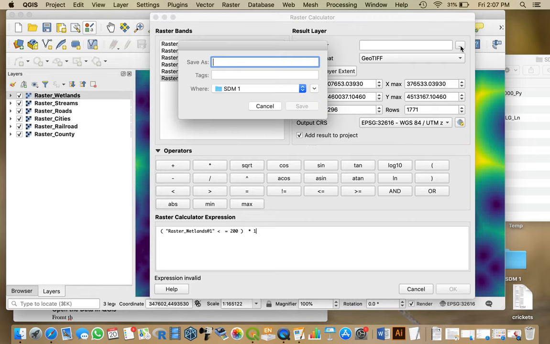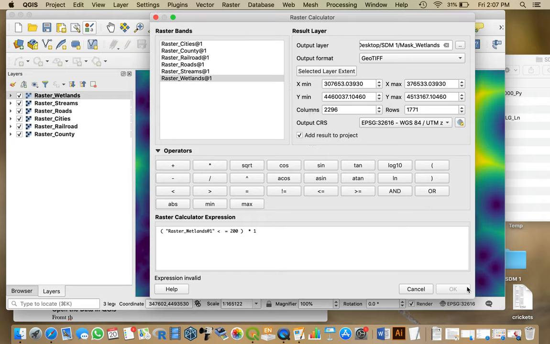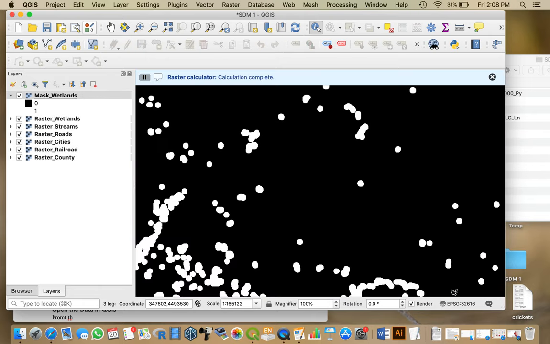I have to save this as an output layer, so I'm going to call this mask wetlands, and then where's my expression invalid here? There we go, no spaces between those, now it's valid. And I hit OK. And there I have it.